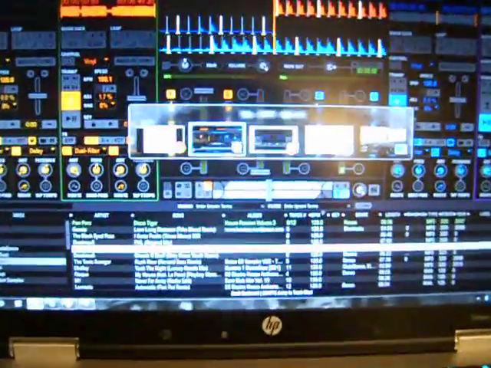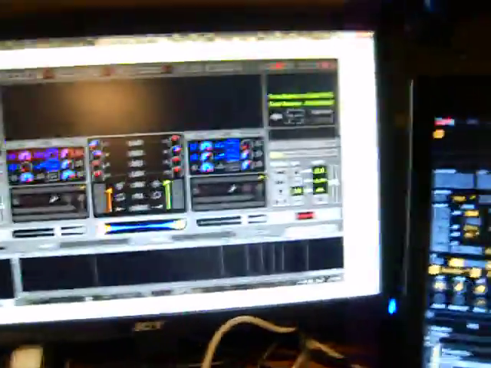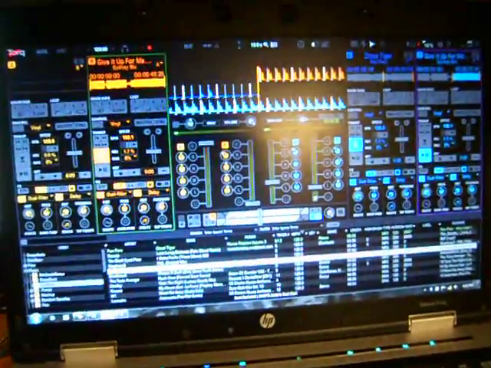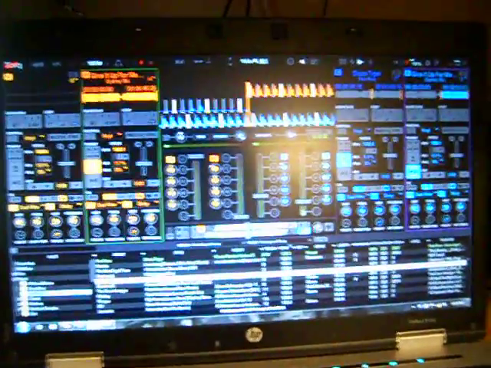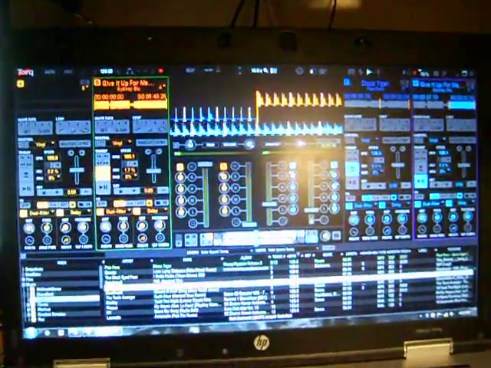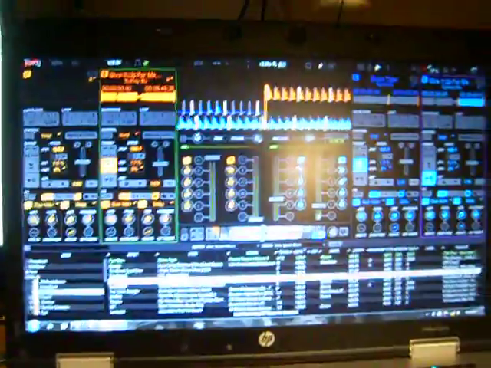But those are, again, just some of the major differences between 1.5 and 2.0, and hopefully I'll make a mix using 2.0 and try to use as many of the new features as I can, and then I'll make a video just going one by one through new features.